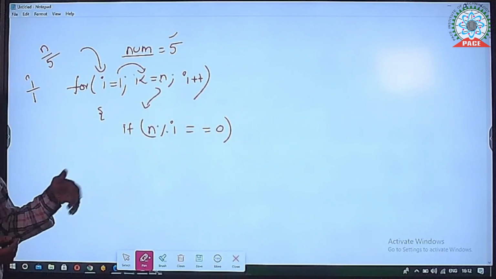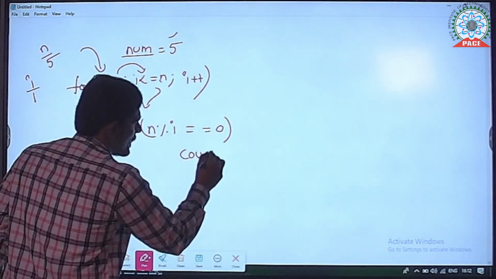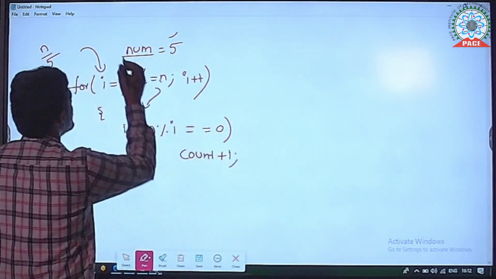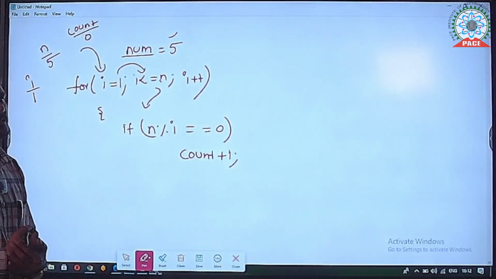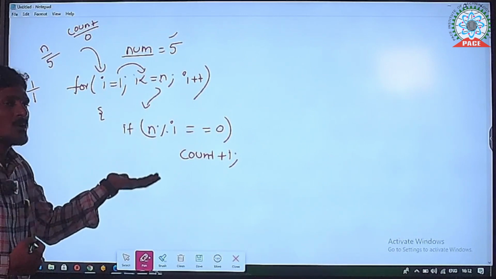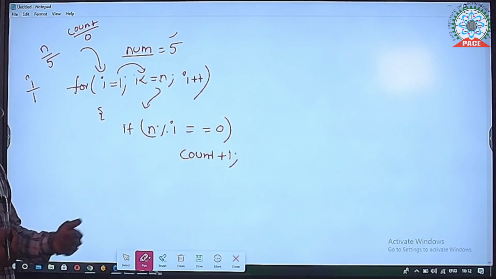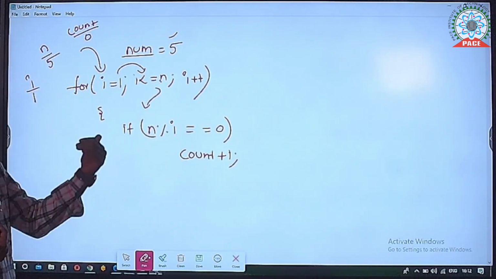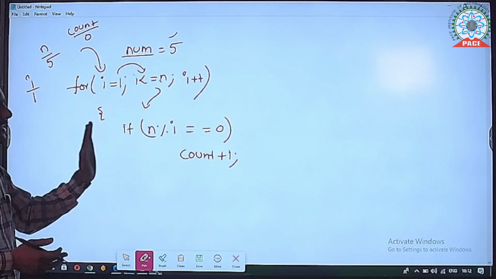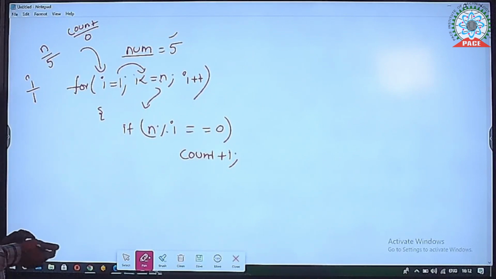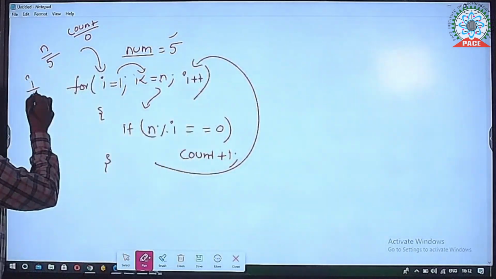So when n modular division I equal to 0 condition is true, there I need to increment the count value by 1, count plus plus. Before this I am taking the count value as 0. So whenever this n modular division I condition is true, I increment the count value. After n modular division I equal to 0, this condition becomes true, which means I got a factor for that given number n. And then control goes back to I plus plus, where I becomes 2.